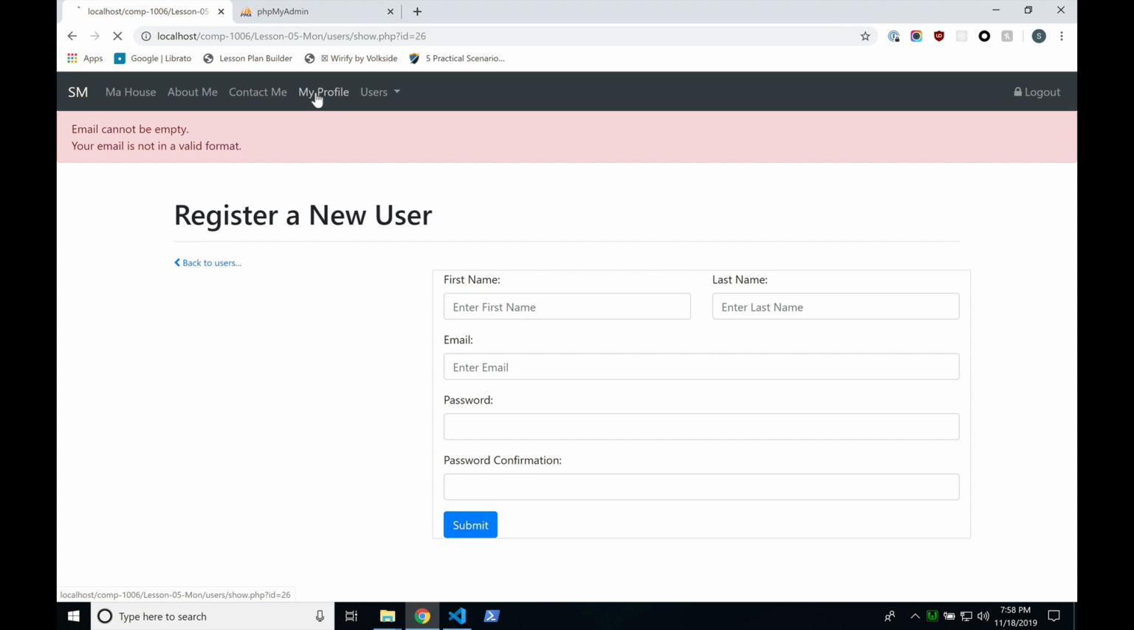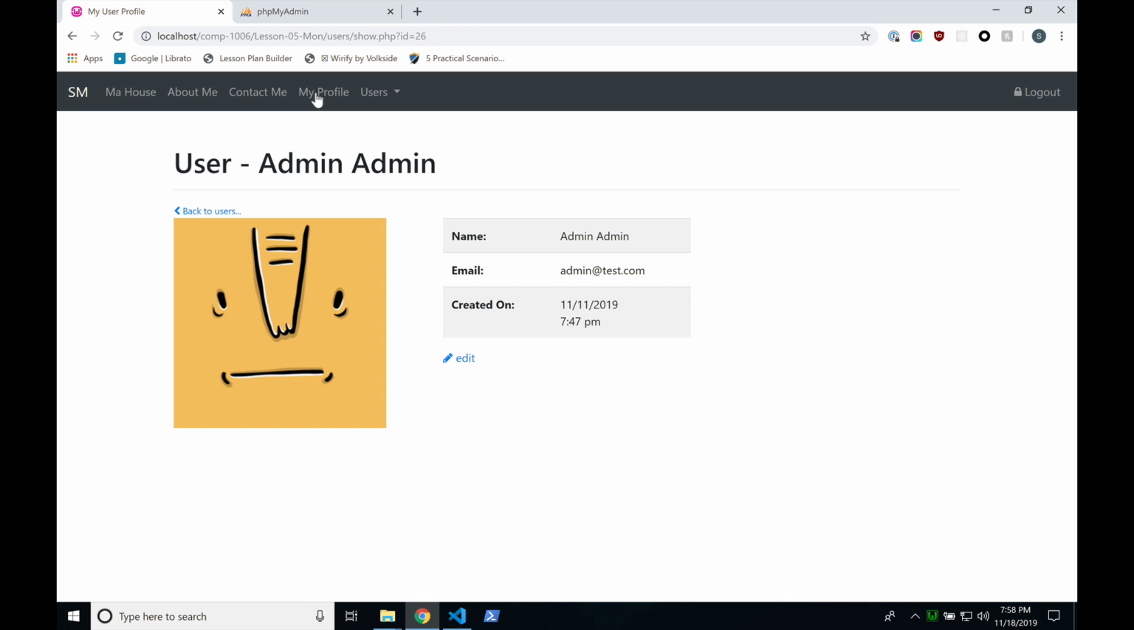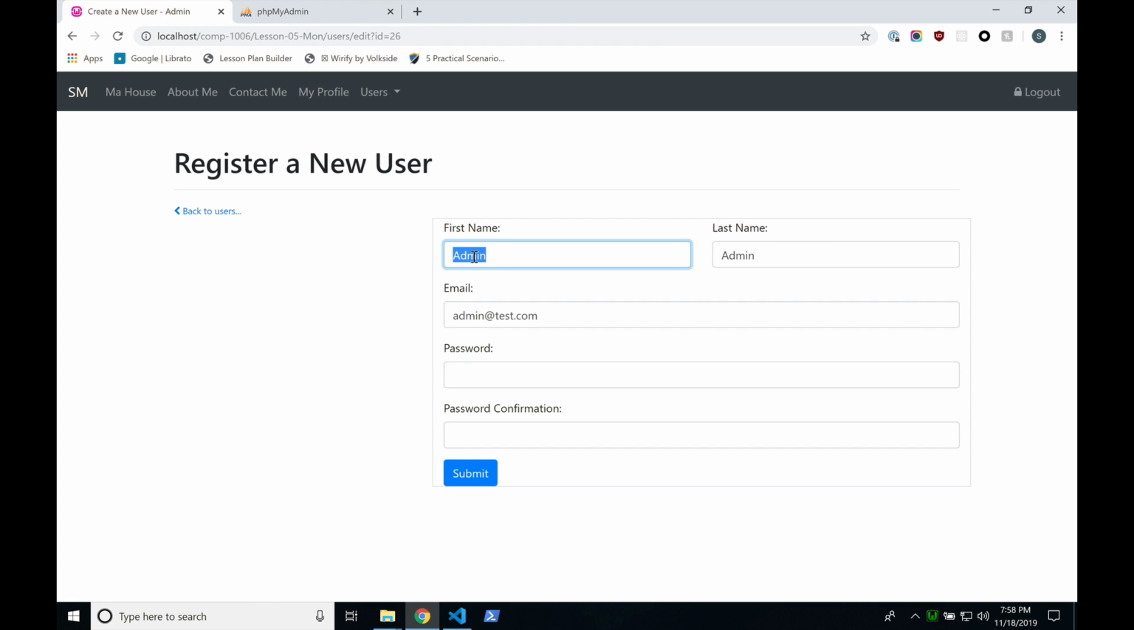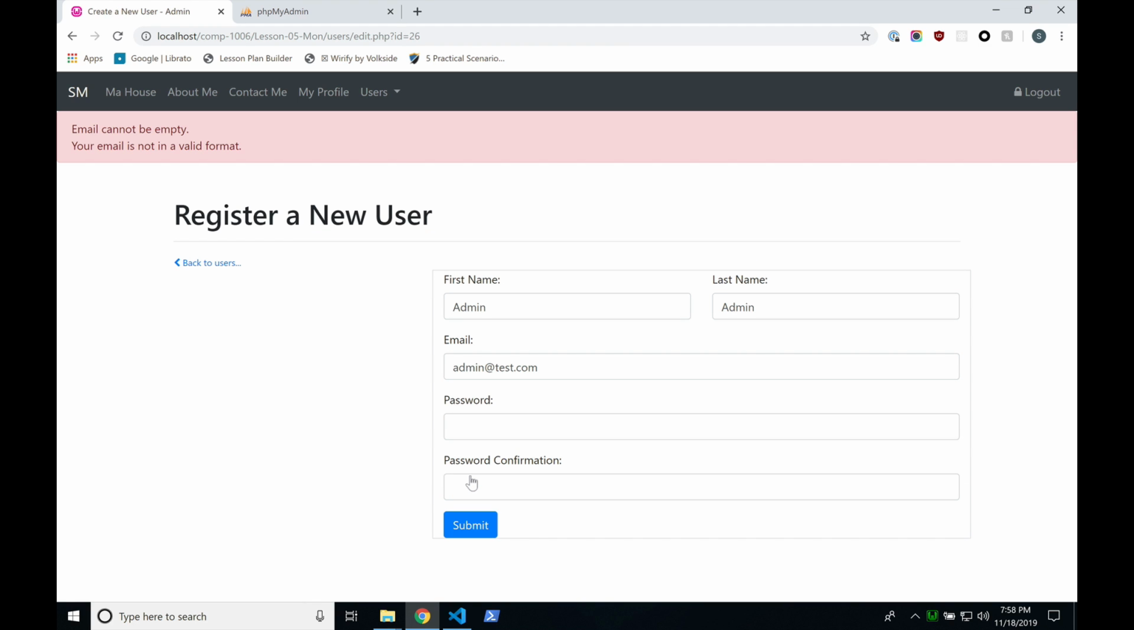Jump back here. Click on your profile so that it jumps back to your profile. Click on edit. I'm going to change my name, Humphrey Bogart. And I'm going to clear my email address to force an error. And I'm going to click submit. And it's going to say email cannot be empty. Your email is not in a valid format. However, like we were just talking about, you will notice that Humphrey and Bogart did not come back. Instead, I have admin, right?